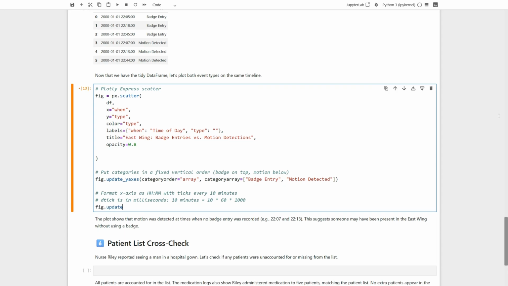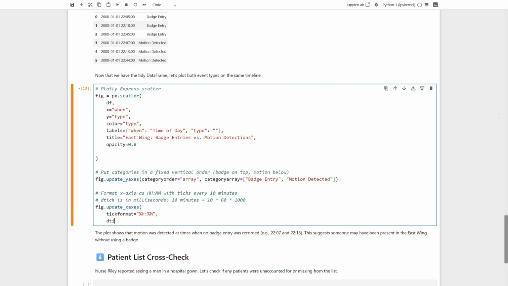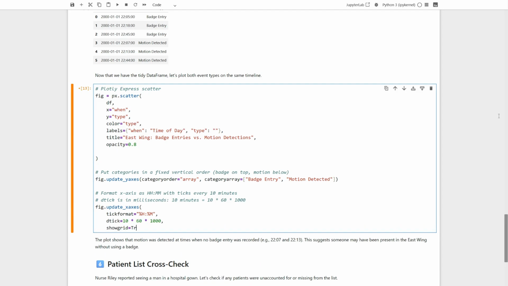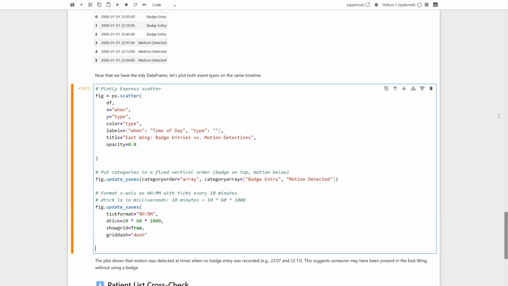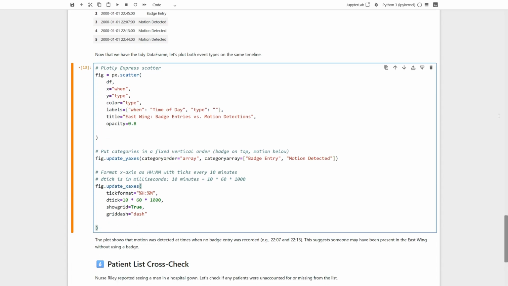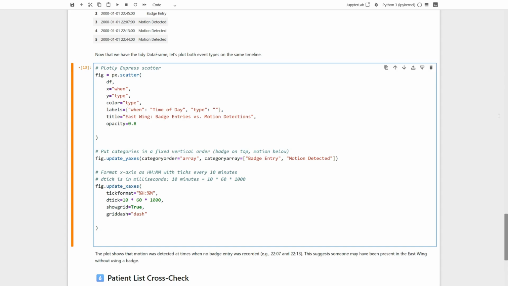Now I'm updating the x-axis. Each tick will show the hour and minute with a new mark every 10 minutes. I'm also turning on grid lines, dashed for a bit of drama, so it's easier to line up events and spot anything out of place. And with this parenthesis, those x-axis settings are set. Our timeline's coming into focus.